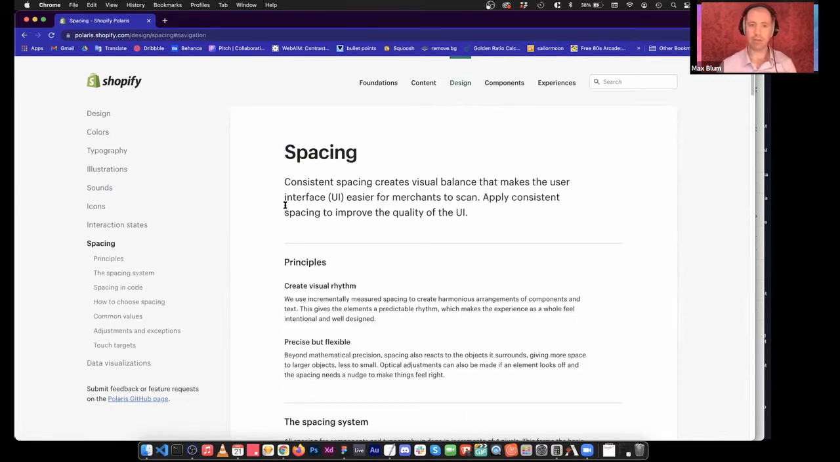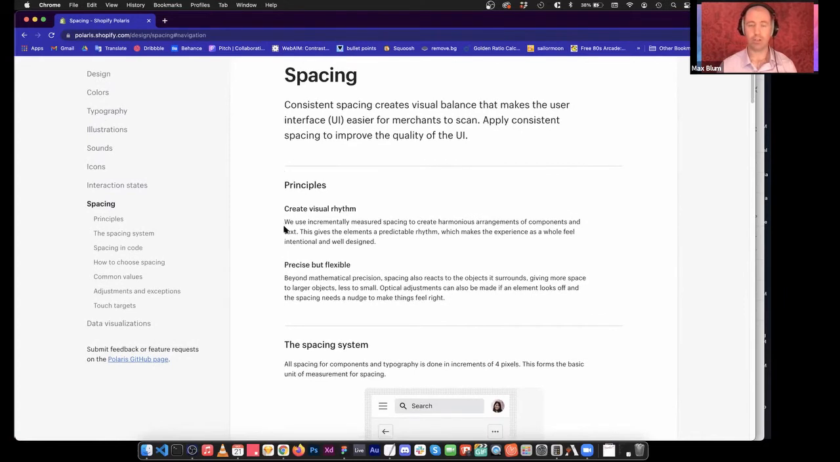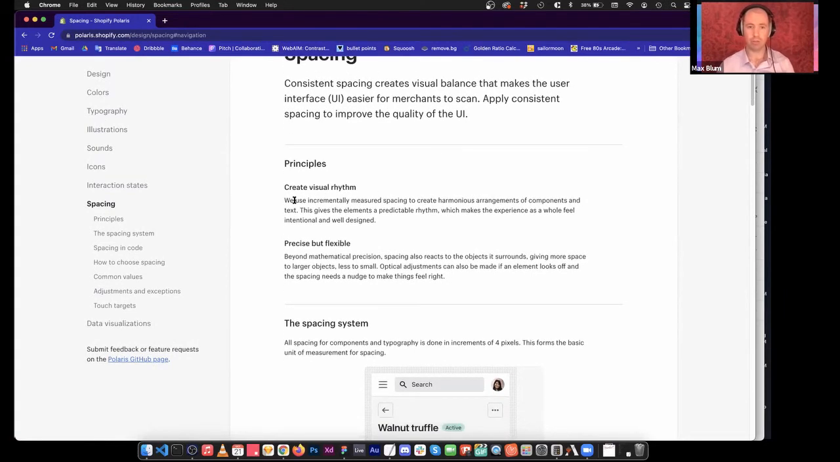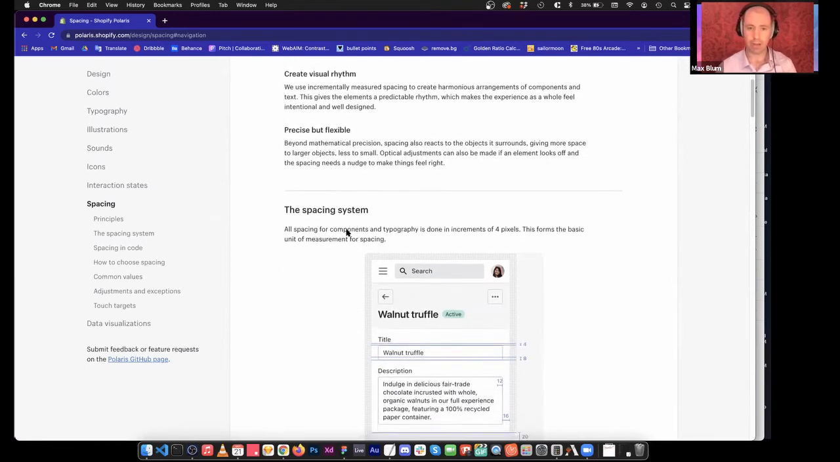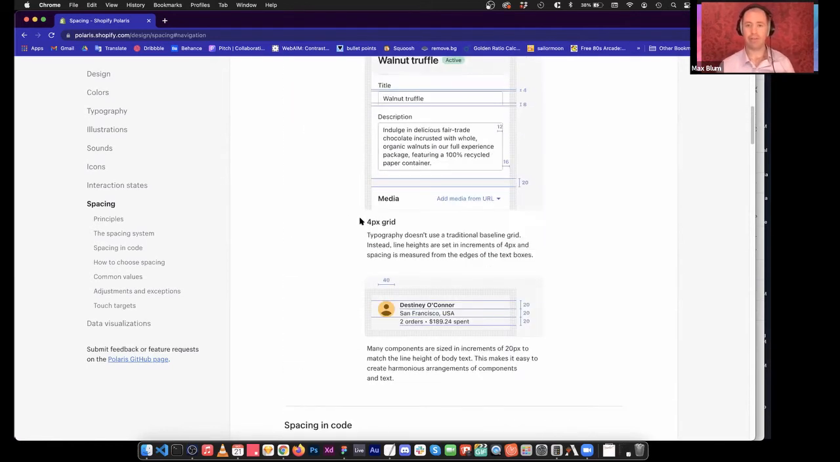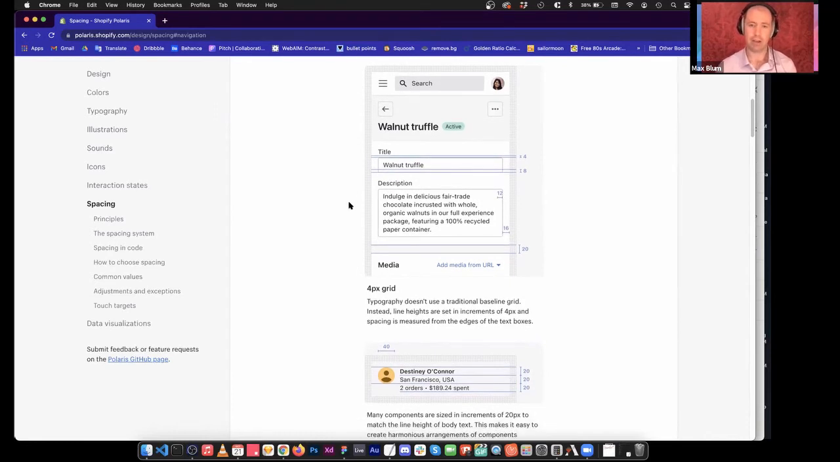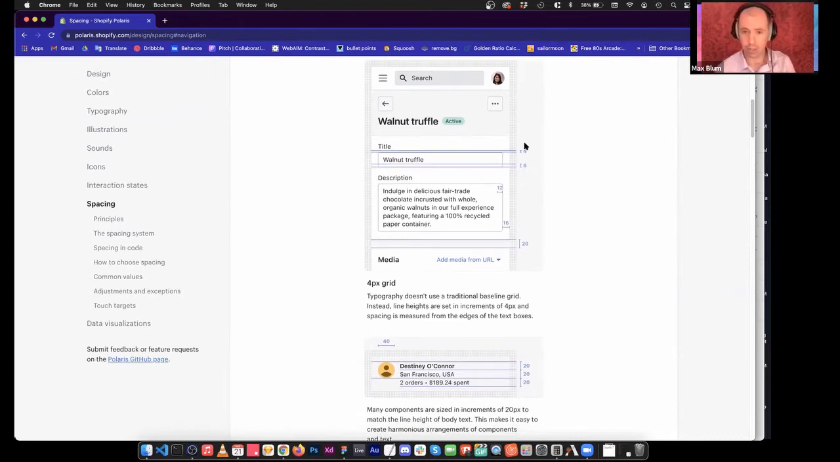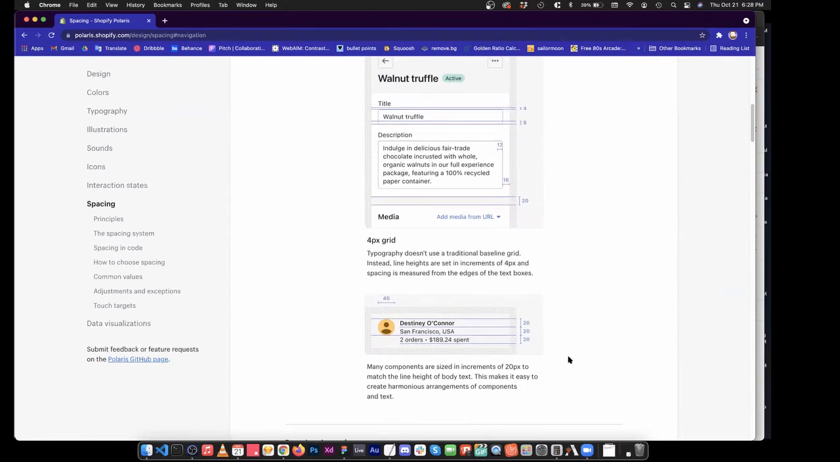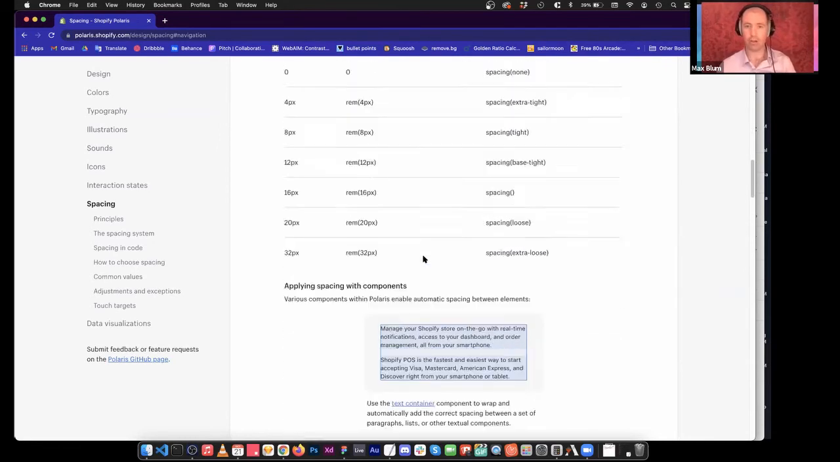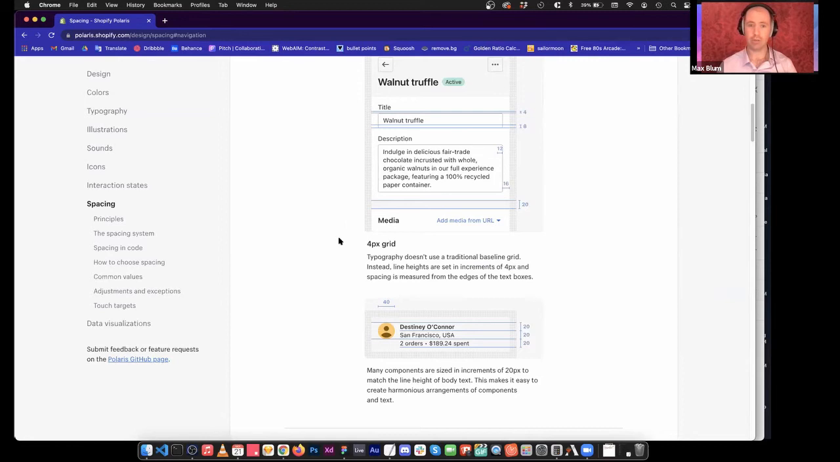When I look at this spacing page, I'm looking for some really, really basic information. How am I going to be organizing my spacing, right? So I see principles, create visual rhythm, precise but flexible. I'm going faster here. I recommend reading through this stuff. It's going to give you a lot of really helpful background information, but I'm not going to spend time reading this while we're teaching you guys something in an hour. But what I do see here is 4 pixels, 8 pixels, 12, 16, 20. These are all base 4, right? That's the information I was looking for.